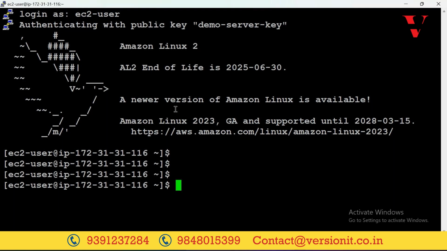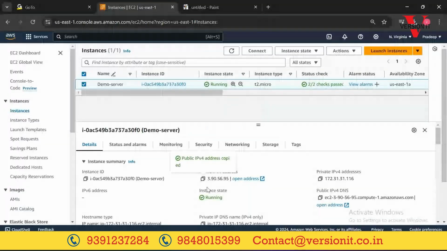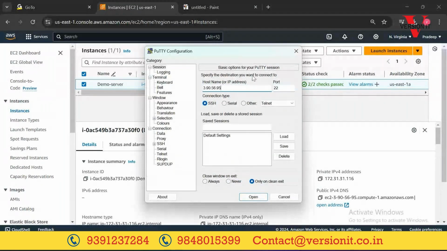Okay. I'll show you once again. Now you guide me. Which IP address do I need to take? Public. Why public? Both of us are in two different networks. Now launch PuTTY. Enter the IP address.